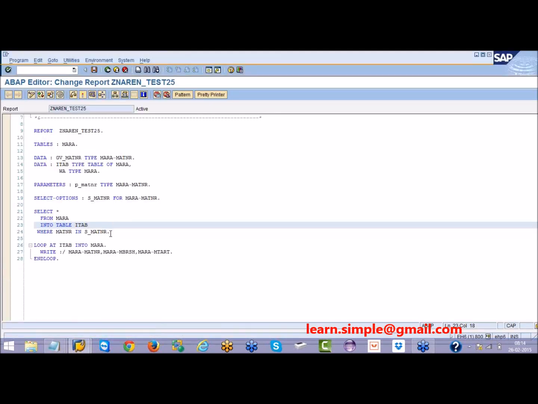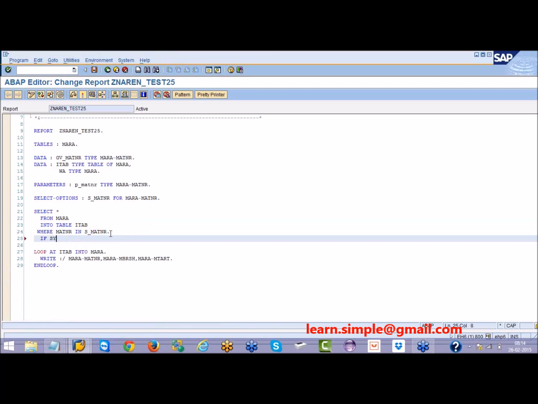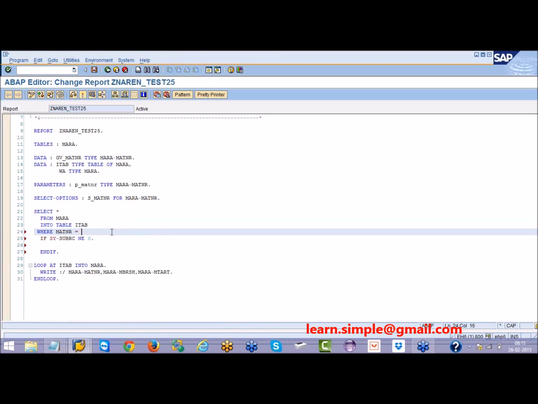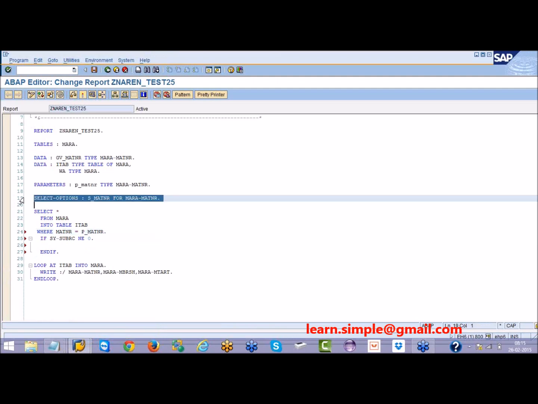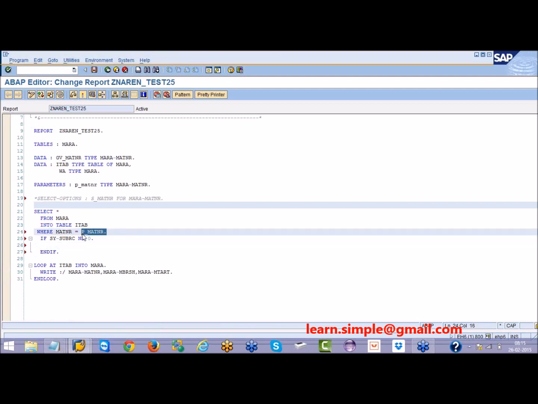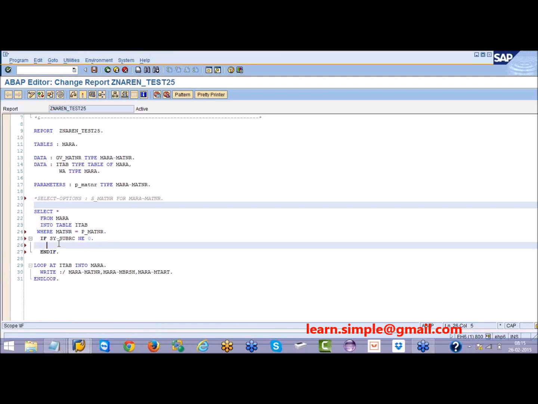So I'll go here, and I'll put an IF condition: if sy-subrc not equal to 0. For the time being I want to make use of the parameter here, p_matnr. So I'm commenting out the select options part. Here I'll say, for the given material number, if the value is not found in the MARA table, I want to give a message. How to give a message now? I will use the keyword MESSAGE, and then in single quotes type your message, whatever you would like to display.